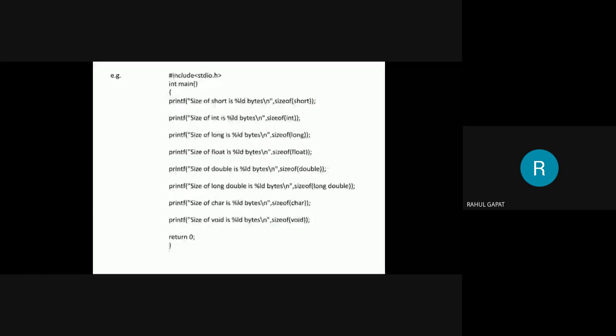It may be different on different machines. Someone will get the size of integer 2 bytes, someone will get the size of integer 4 bytes. Someone will get the size of long 8 bytes, someone will get the size of long 4 bytes. Just check it out. It depends on machine architecture.